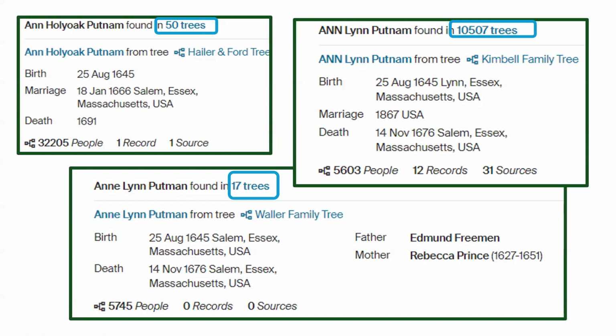10,570 some trees has a tidbit that is important, that is in a Bible that was handed down or a journal or some such thing. But it would be really hard to find it in these almost 11,000 trees. Does that make sense to everybody? Now, I went and looked for Ann Putnam without the Lynn, and there were 200 trees. I might spend some time working through those.